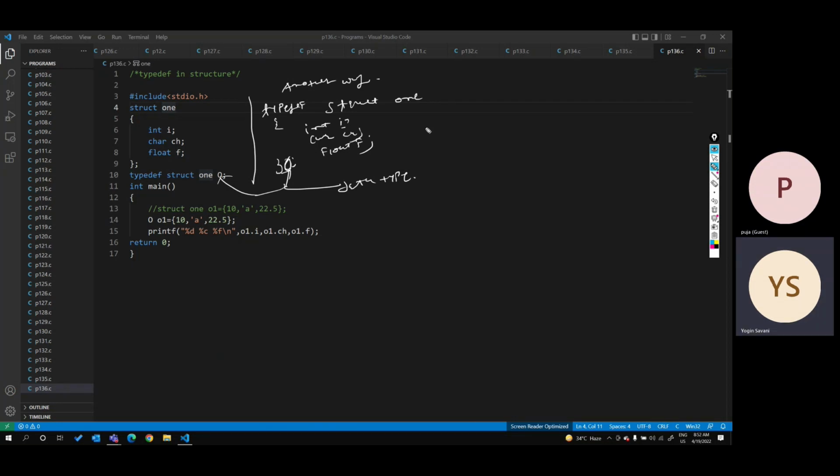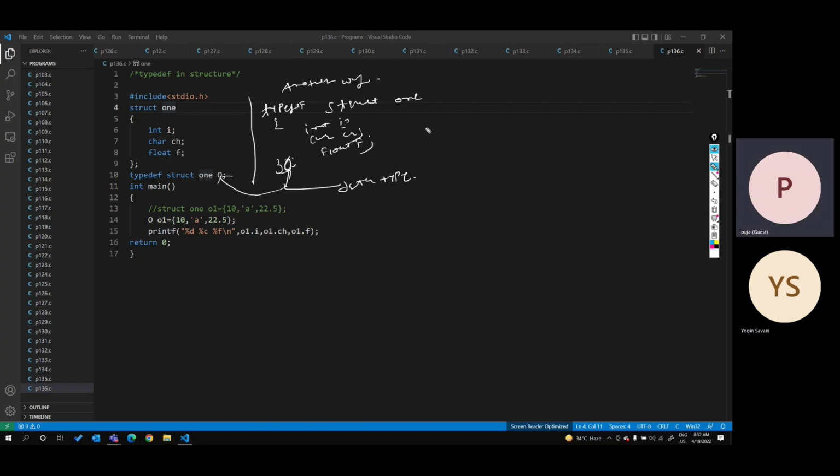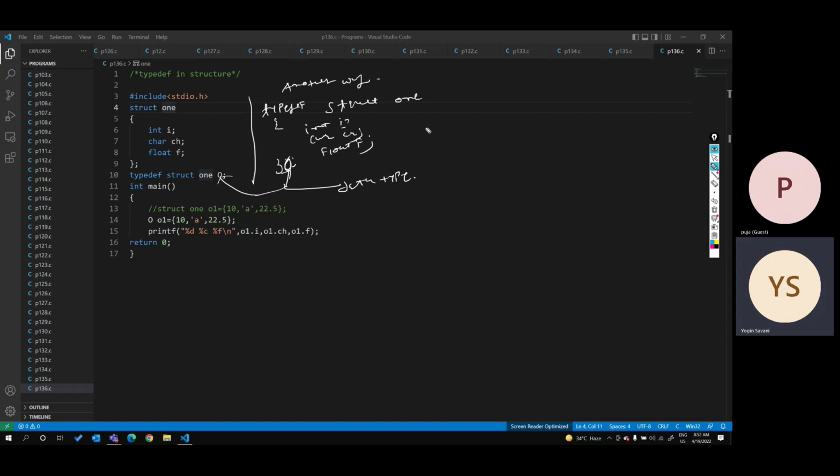So understood typedef, how to use the typedef and what the things inside the typedef are. Yes. So no questions so far.